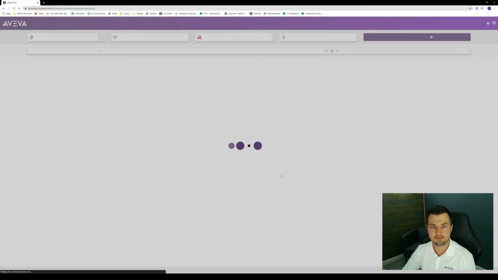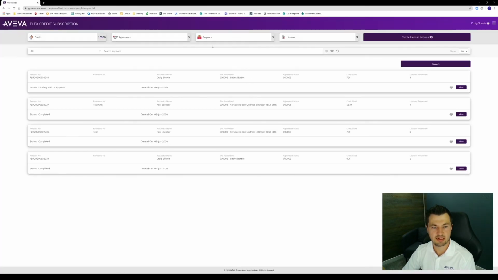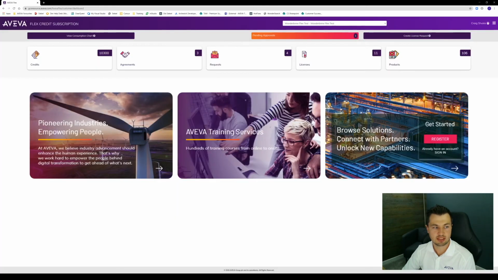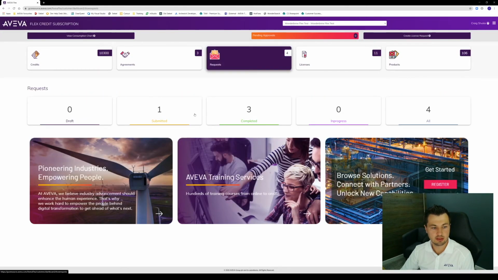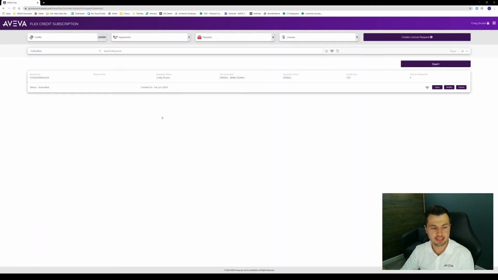We'll hit OK, and now if I head back to my requests area, which I can get to by going to the home page, requests, we can now see that submitted has been incremented with the 1 as well, showing that that's now ready for Aviva to fulfill. Clicking into the submitted will then show that request.